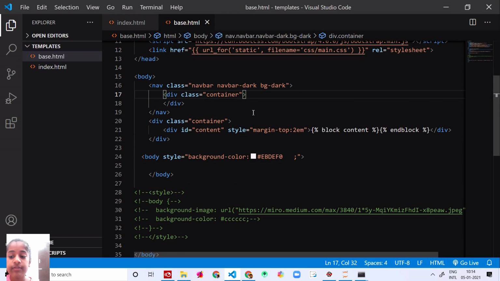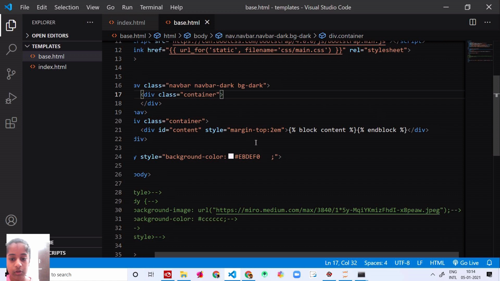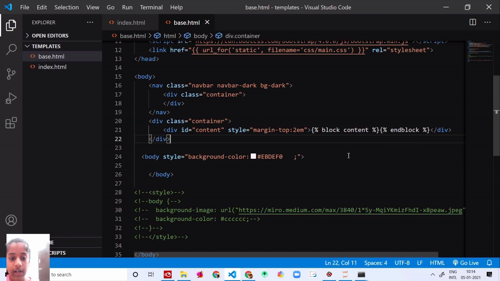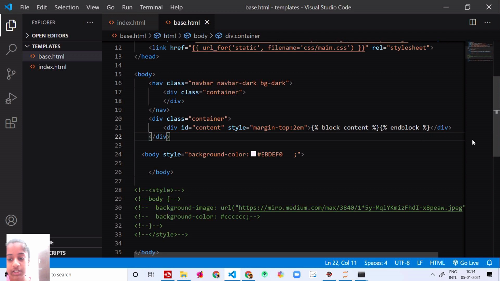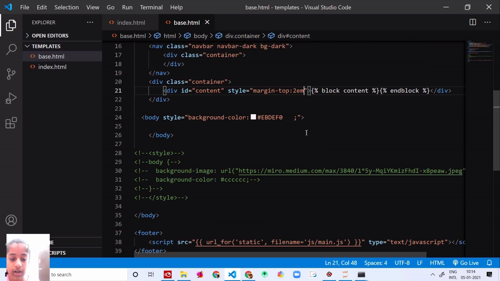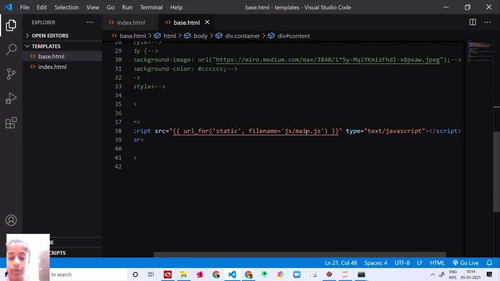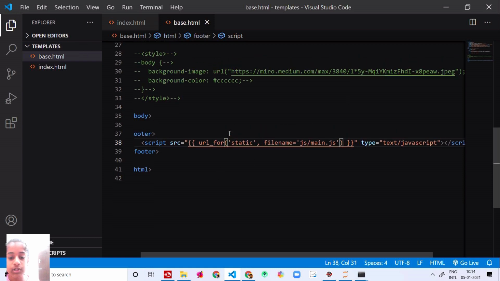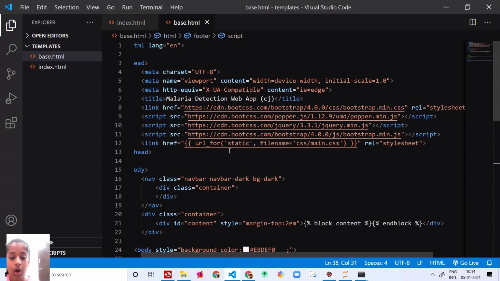And here we have done nothing, but here what we did was we just printed the prediction text. So I've told ID content style is equal to margin top and block content, end block. Here we're going to print out the prediction text. That's why we have used the block content and end block. And then at the end I've put some CSS and JavaScript code. I have called the styling part.